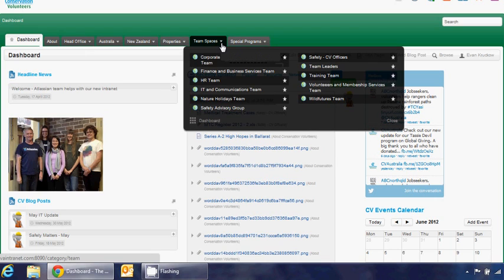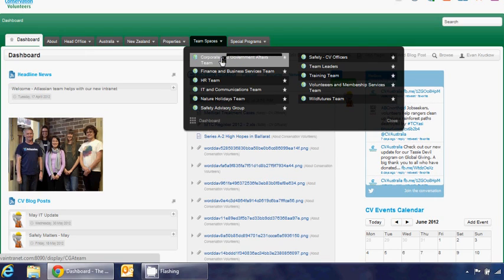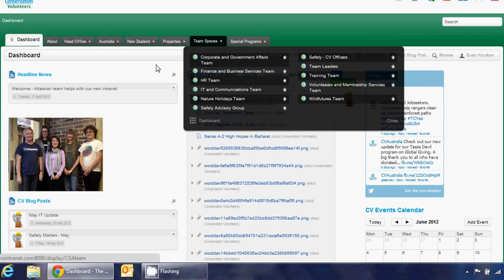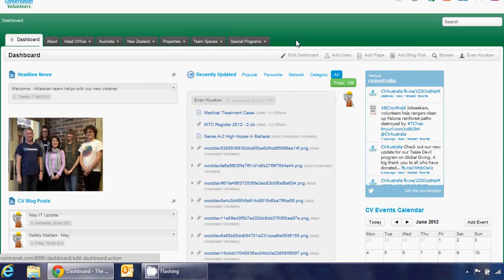Most of this content is open content except for the content contained within the team spaces. These spaces are restricted to the teams for which they're created. For example, the Corporate and Government Affairs team space is only accessible by the Corporate and Government Affairs team. This is where they can collaborate on new proposals and confidential information that is for their eyes only.